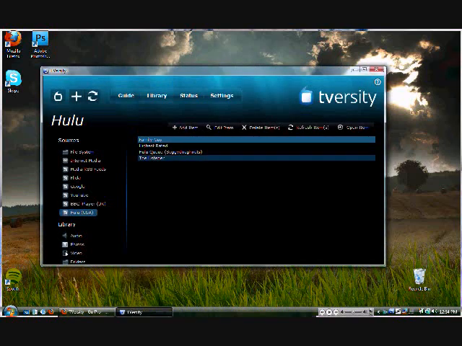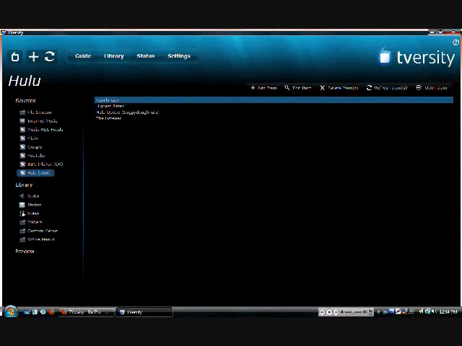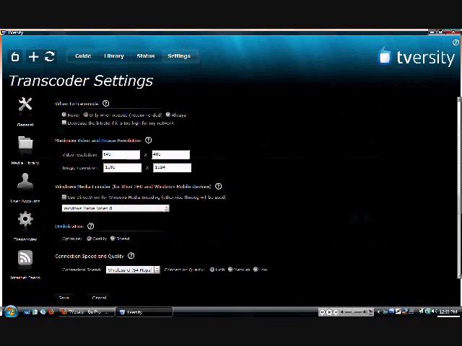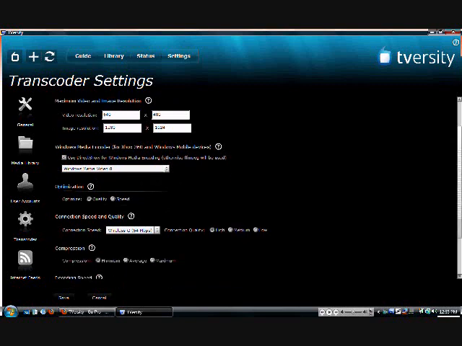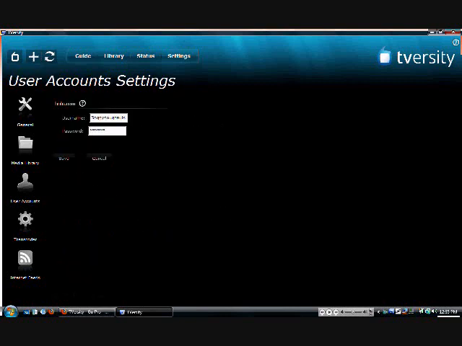Once you have it all installed, you can open up your TVersity program, like so. It'll start on the guide page, which looks like this. You probably will never use the guide page unless you're watching videos on your computer. But what we need to do first is go to settings. Go to transcoder. Now this is important for the Xbox. You need to scroll down to where it says compression. You want your compression to be minimum, that way it streams faster. Everything else should be able to stay at default. Okay, now you also want to go to user accounts. Make sure that you have your username and password for Hulu so it can pull your queue.